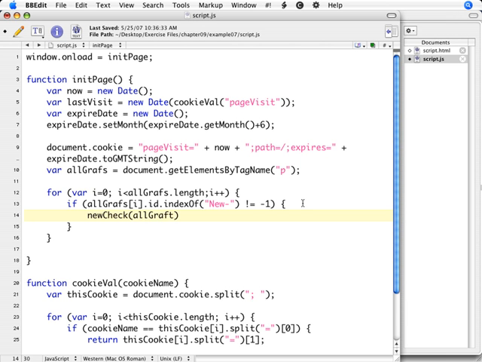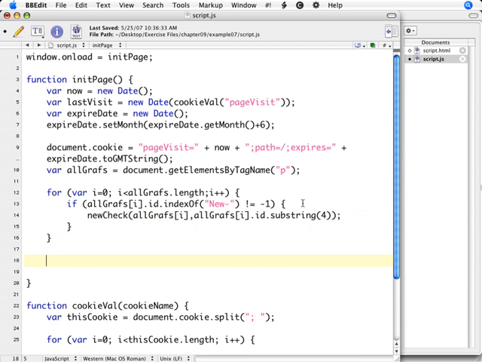pass it allGraphs sub i, comma, allGraphs sub i dot id dot substring 4. That means we're going to pass not just the entire paragraph itself, but also the bit of the ID that contained the date. So it's everything from character 4 on to the end. And character 4 is actually the 5th character of the string. So we're basically dropping off new dash. And that's what goes here. Now we need to write our function newCheck.